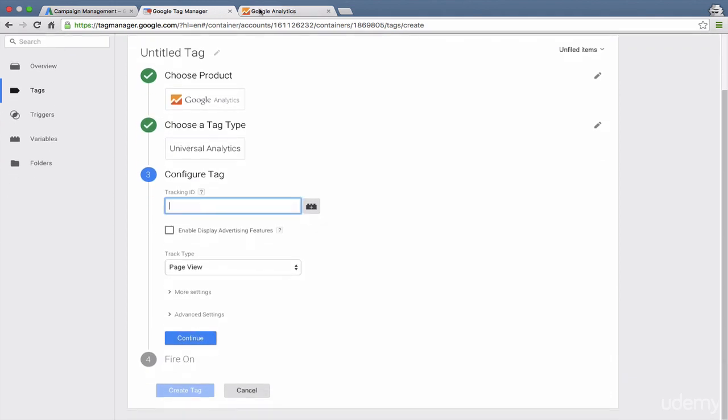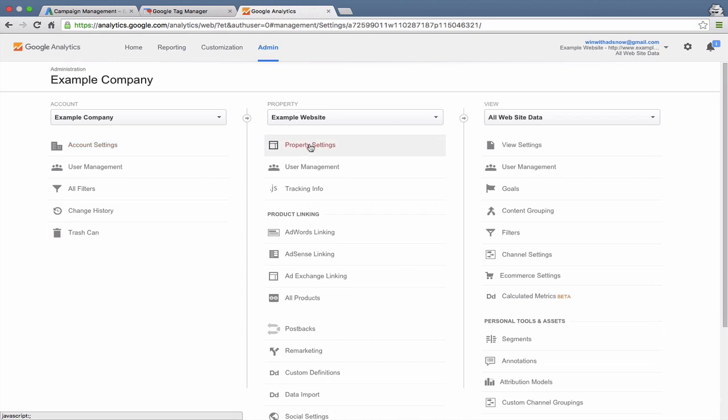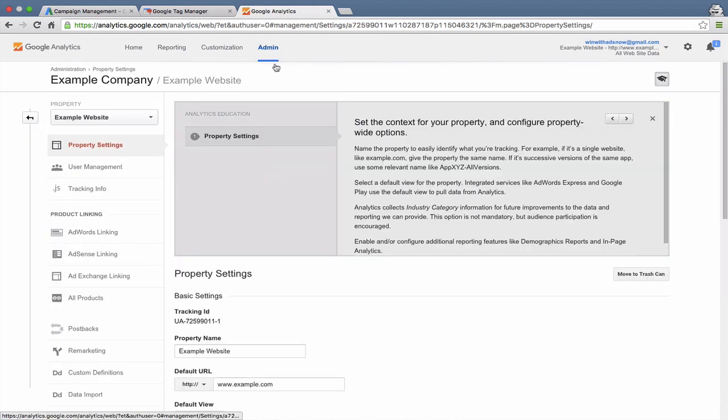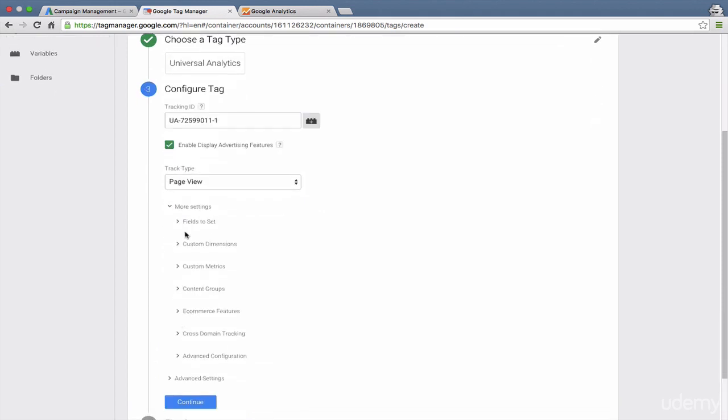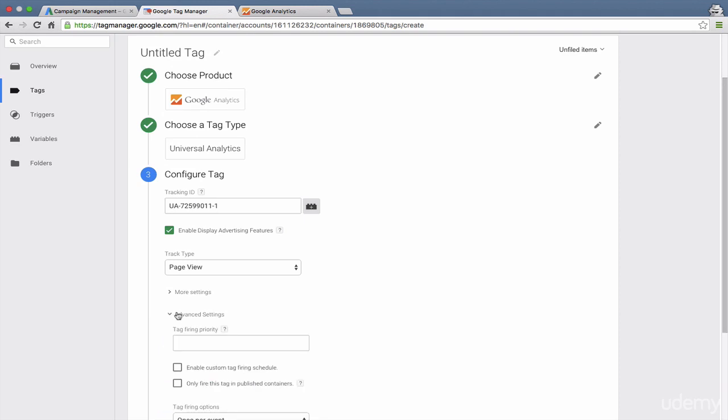And then it's going to ask you for the tracking ID, which we just saw, and you can get to that again by going to your property settings over here on your admin tab, and that's your tracking ID right there. And we'll copy that, take it over here, paste it in there. This option here, enable display advertising features, if we check that, which we will, it lets you get some additional, more granular information about the demographics of people who are visiting your website. You will need to update your privacy policy, though, if you use this option, so just keep that in mind. Track type of page view, that's a default option, that's fine. We don't need any of these more settings for most implementations, so we'll just leave that collapsed. Same thing for advanced settings.